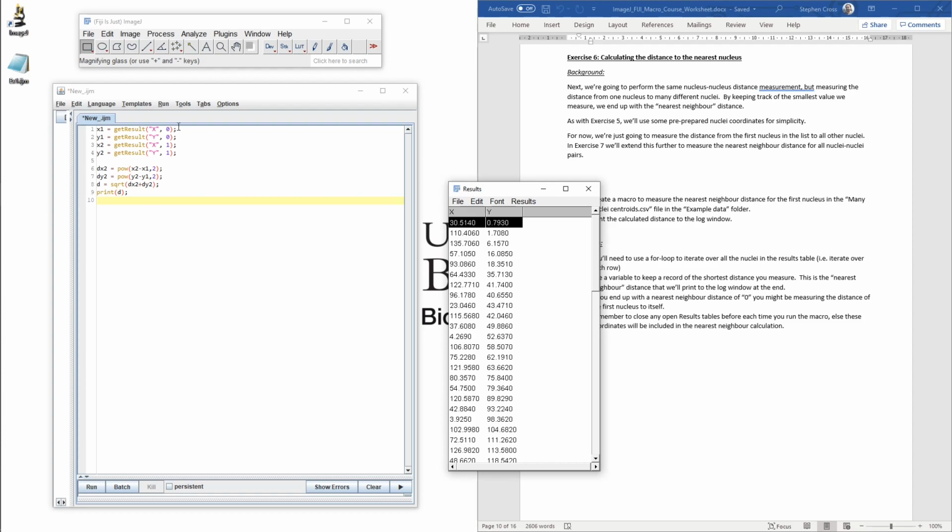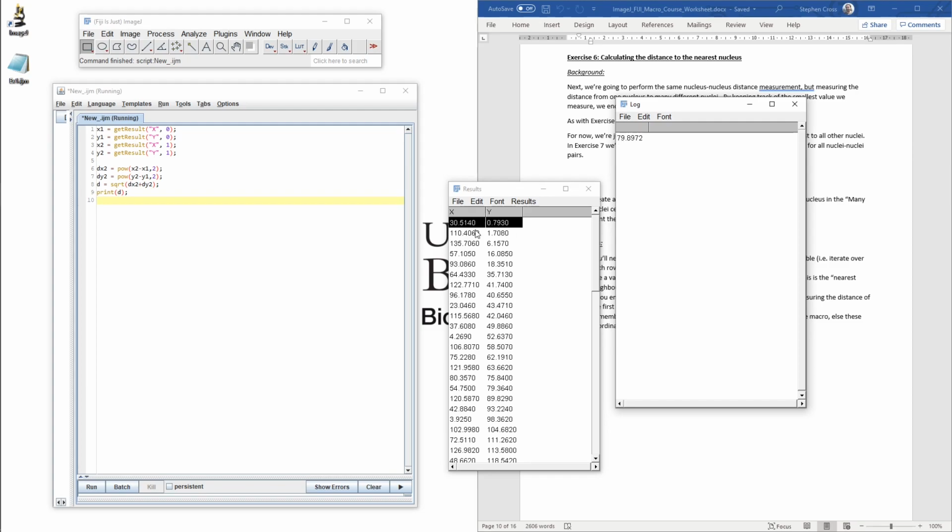Starting with this, at the moment this will just compare these two, and indeed if we run that, you can see that currently the distance calculated between those is just shy of 80. What we want to do is keep this one the same, because for now, for exercise 6, we're just going to compare this nucleus to all of the others. So we're going to put this inside a loop. So for i equals 0, i is less than, and I'll fill that in a second, i plus plus.